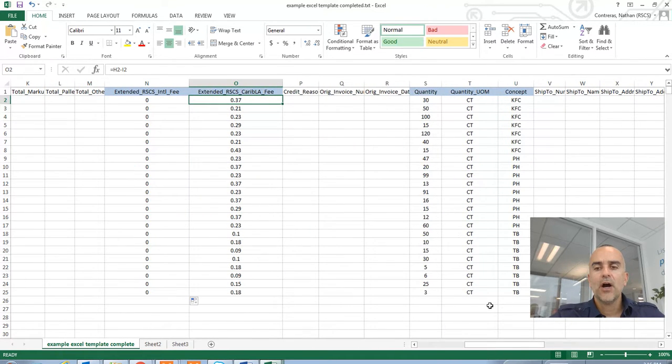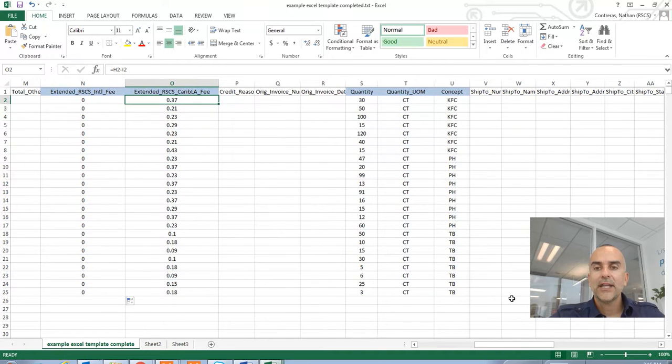Okay, moving on to columns S, here is the quantity of cases you sold us. Column T, as I mentioned, CT for case. Column U, again, you're going to put the concept. So each line can only have one concept. So these are all the napkins that are sold to KFC. These are all the napkins that are sold to Pizza Hut. And these are all the napkins that are sold to Taco Bell.